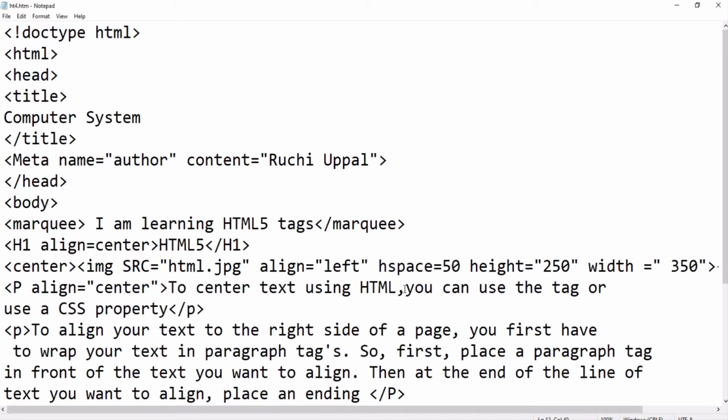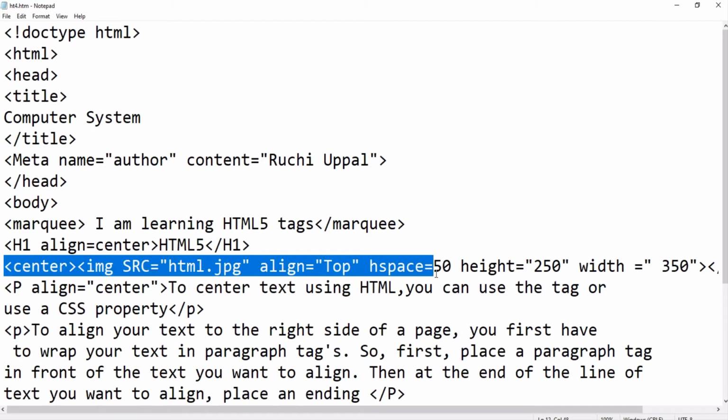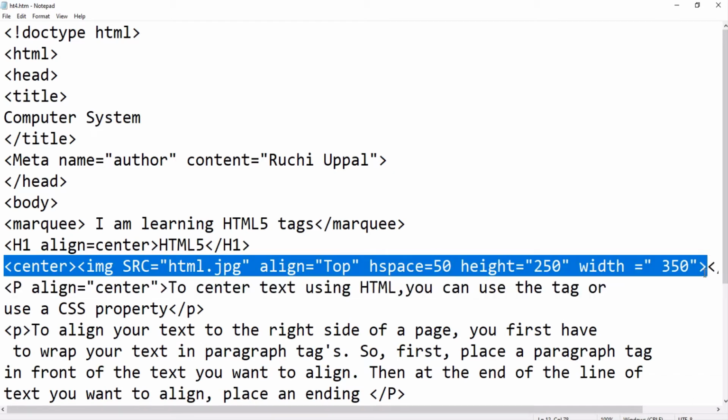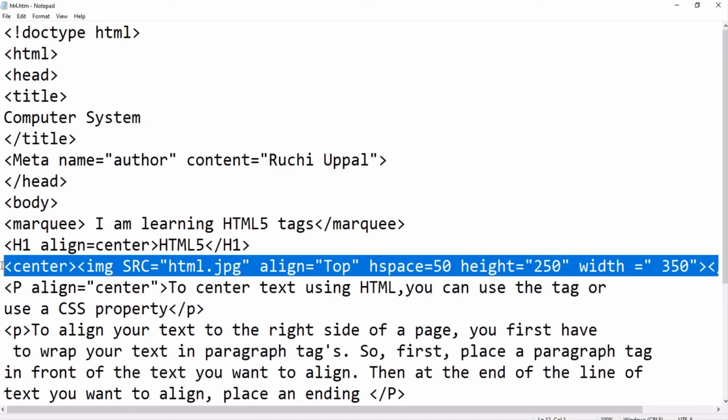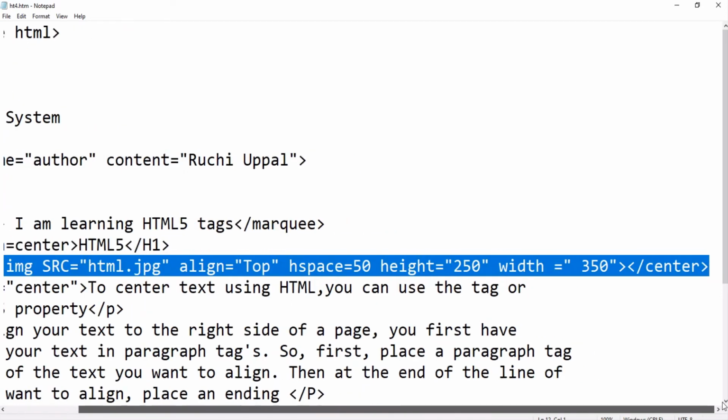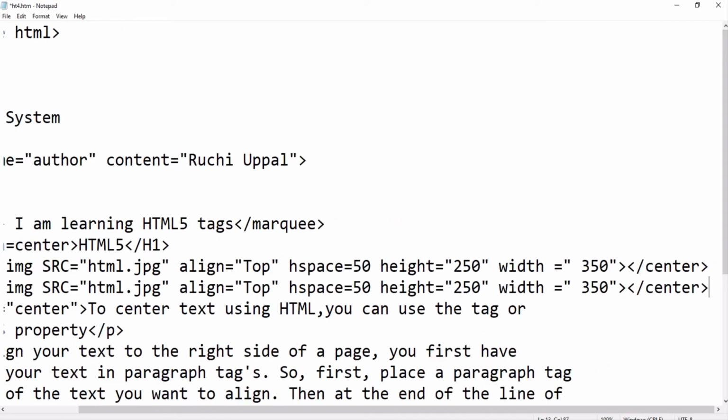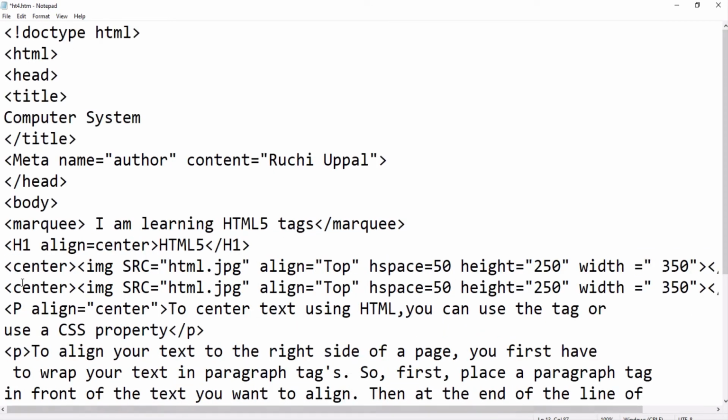Instead of writing this, I will write here top, Control S. The same thing I have to write for width, Control C. Suppose I have to write this image again, so I will simply come here and do the pasting. I have pasted it.